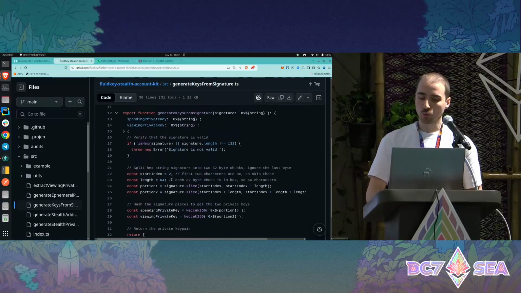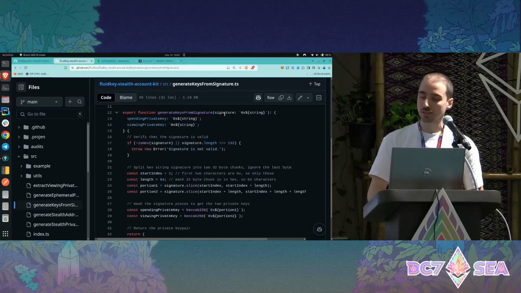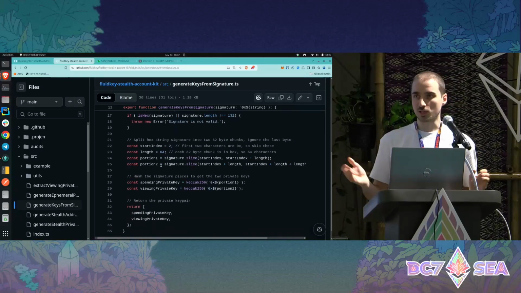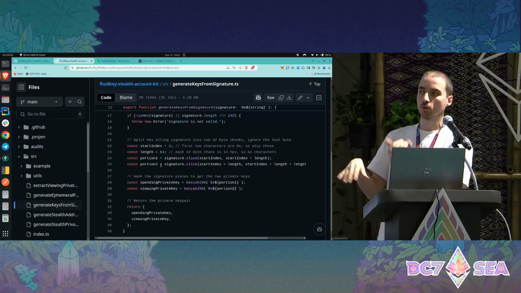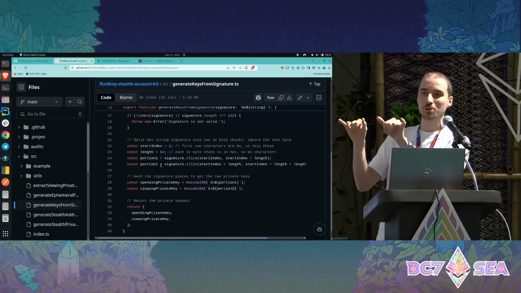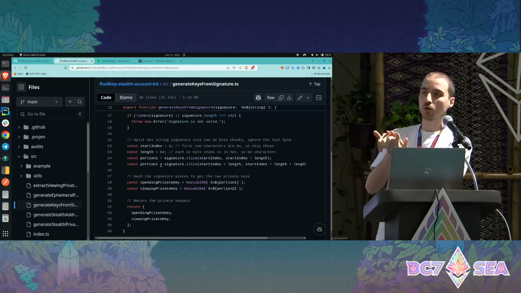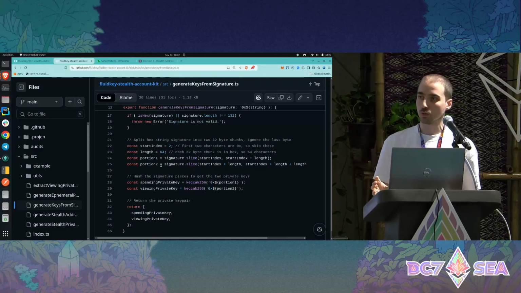Just quickly showing what it does. Basically, this function takes a signature and returns the spending and the viewing private key. How does it do that? Very simple. Take the signature, split it in 2. Each part of the signature is used as an initiator to generate a key, and then it returns the 2 keys.